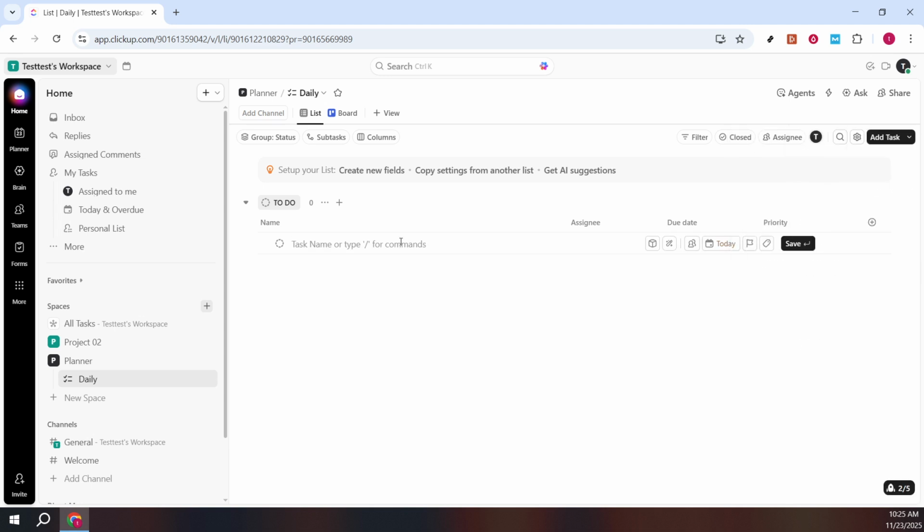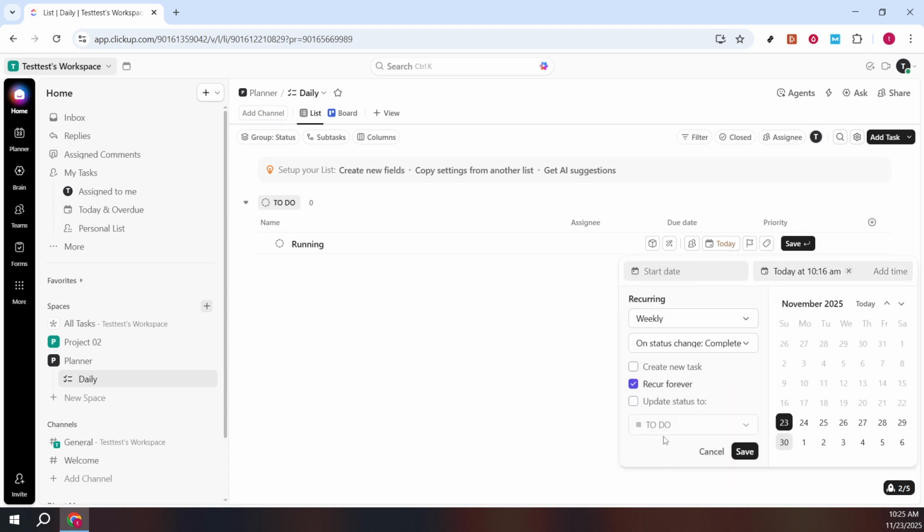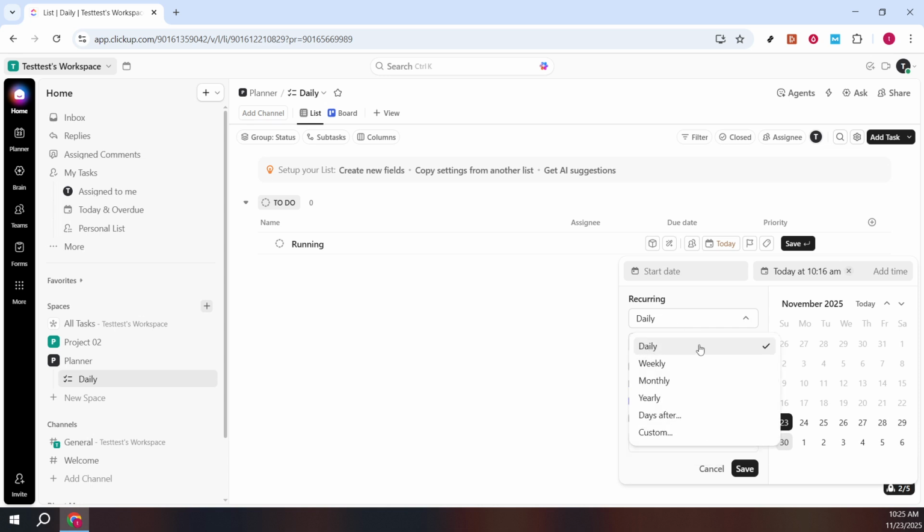Next, open the due date options and choose Set Recurring. Pick the daily option, confirm the schedule that fits your routine, and save. Saving applies the recurrence to the task, so once you complete it each day, ClickUp will automatically schedule the next one. If you ever need to pause the routine, you can remove recurrence later without deleting the task.